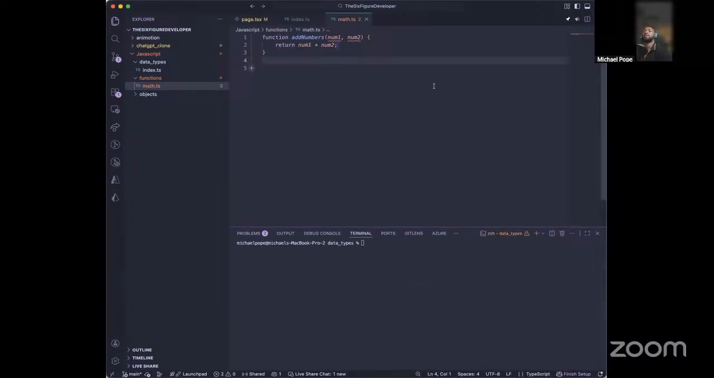So on line 4, or even on line 5, what you're going to do is type console.log. Then you'll do the parentheses. Now inside of our parentheses, you're going to type the name of this function right here, addNumbers, and then you'll do the parentheses.